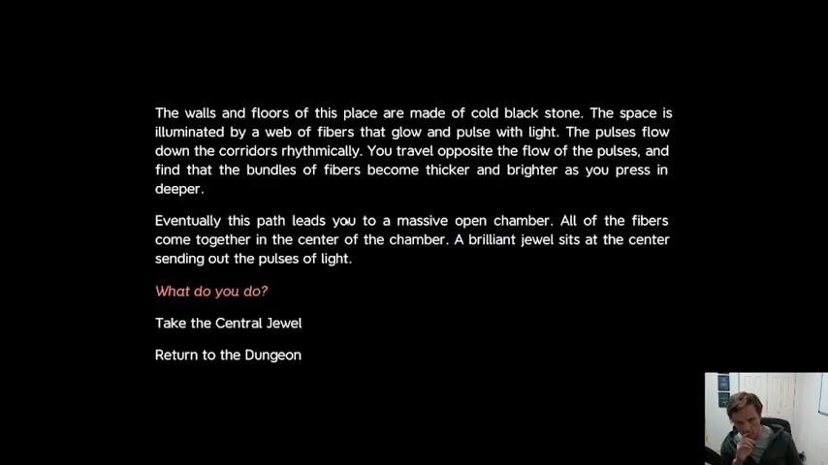Let me read this as it appears on the screen. The walls and floors of this place are made of cold black stone. The space is illuminated by a web of fibers that glow and pulse with light. The pulses flow down the corridors rhythmically. You travel opposite the flow of the pulses and find that the bundle of fibers becomes thicker and brighter as you press in deeper. Eventually, this path leads you to a massive open chamber. All of the fibers come together in the center of the chamber. A brilliant jewel sits at the center, sending out the pulses of light.